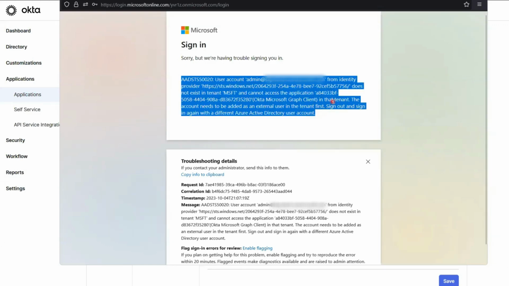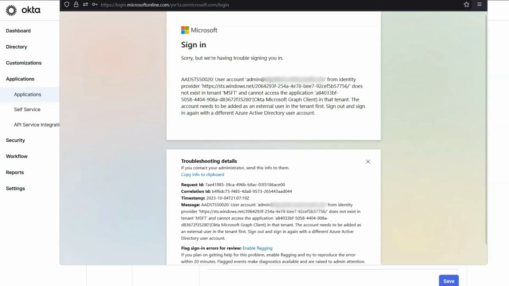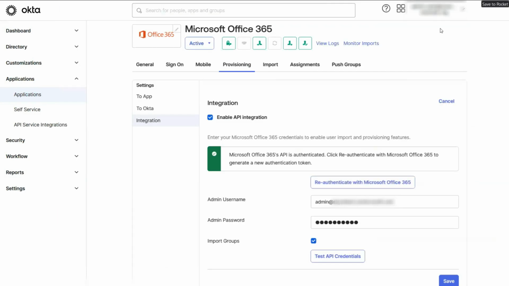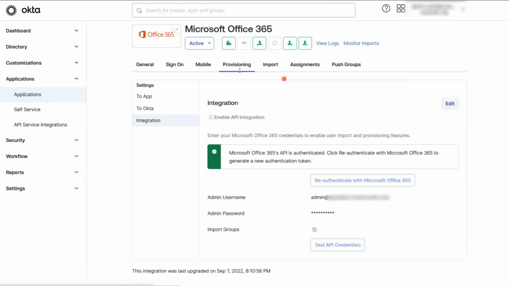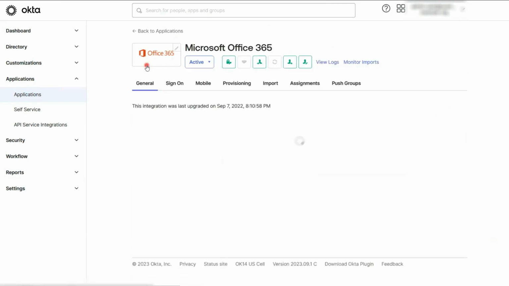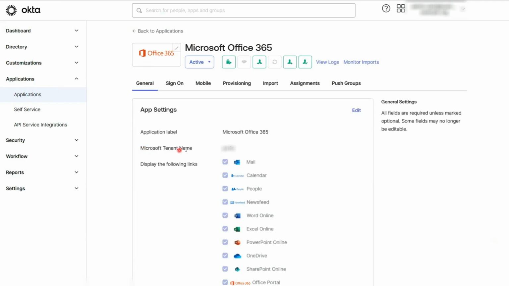Let's get started. First, log into the Okta admin dashboard. Then search Microsoft Office 365 application. Next, click on the General tab. Now let's check your Microsoft tenant name.